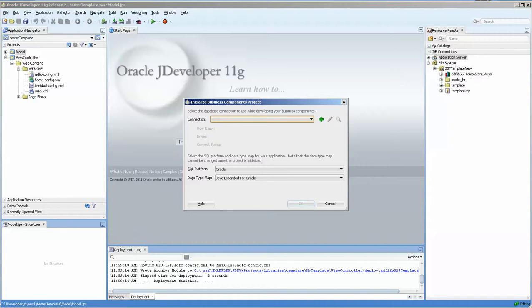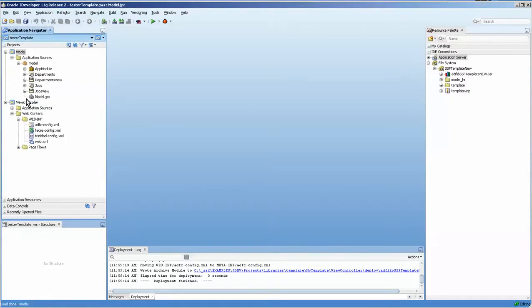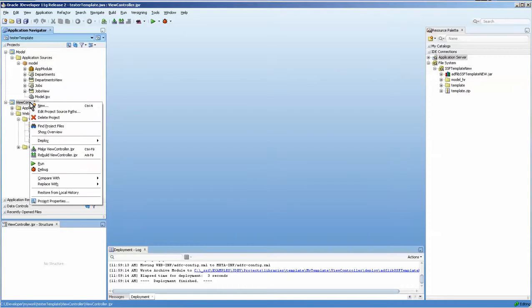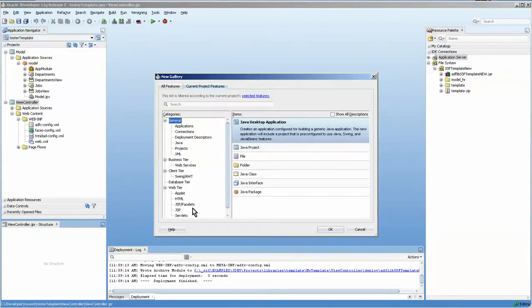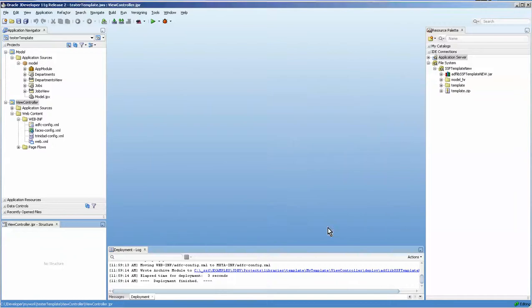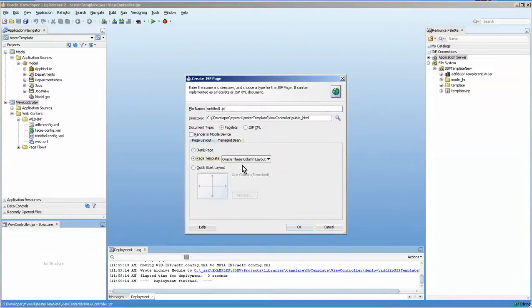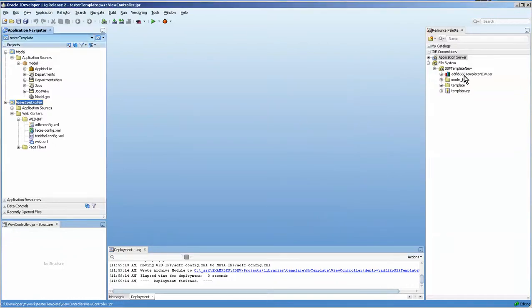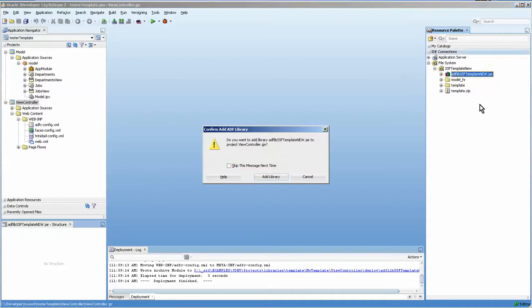I'm going to stop this. I'm just going to create a very quick model. There's no reason for you to see this. Okay, so I've got the model done. I'm going to do new, and we're going to do JSF page. And you'll see that I don't have any template here. So now I'm going to do add to project, add library.